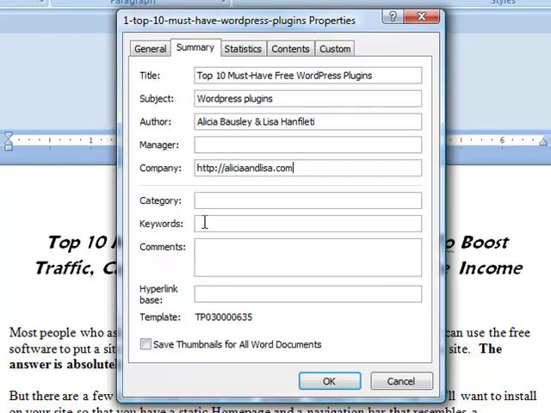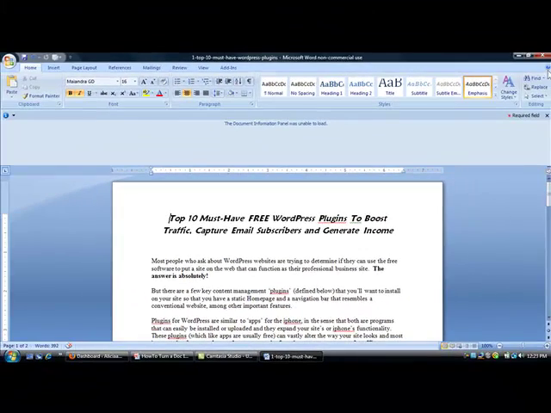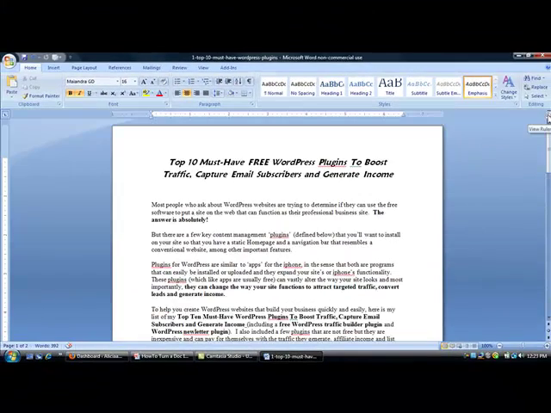I'm not going to do that right now, but you could certainly do that. You could add in comments and that kind of stuff. The other stuff you can ignore, but these things you want to make sure that you put in. And then I'm going to click OK, and it's going to save that. So that's the first thing, properties.